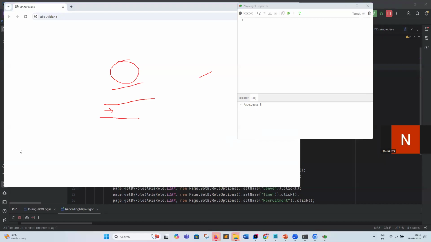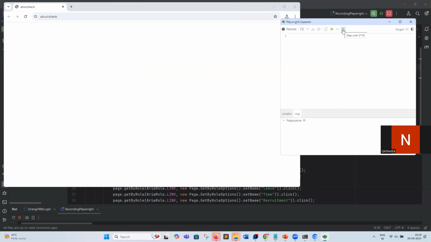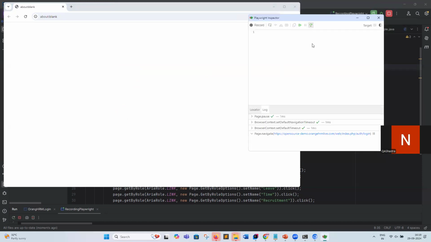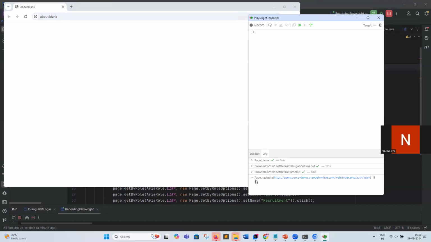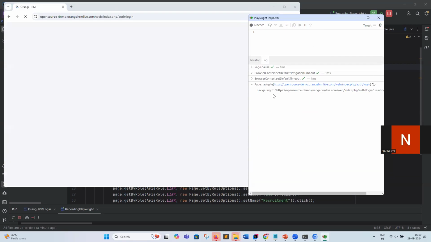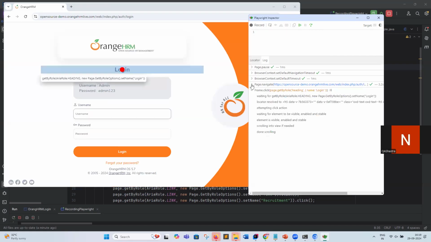Please observe here in the locator logs and the screen. Let me step over this one and you can see some log is generated. So we have paused the script. The current script is executing this. We need to run this script, so page dot navigate. Step over. So this is executing now, and you can see that some actions are going on.